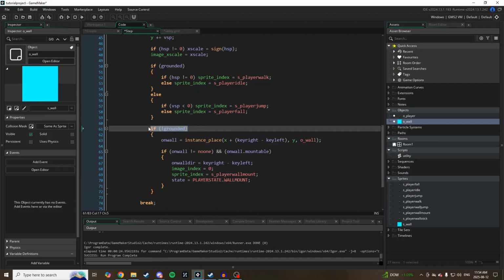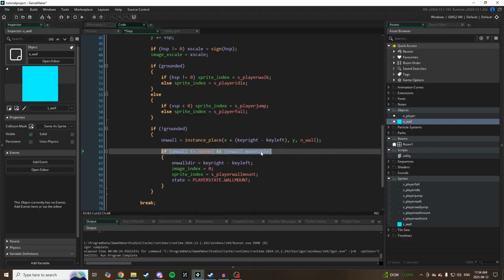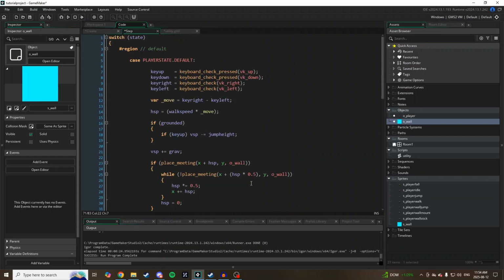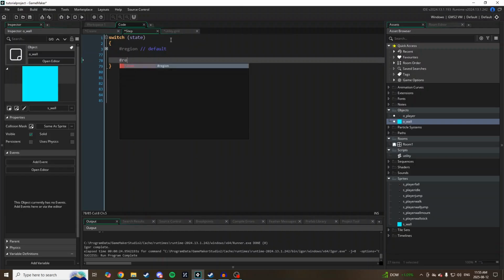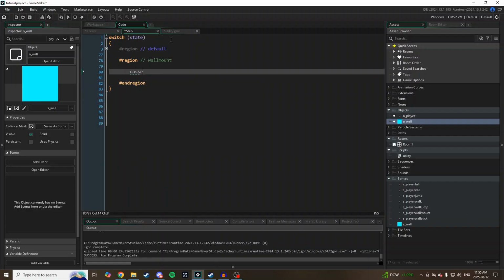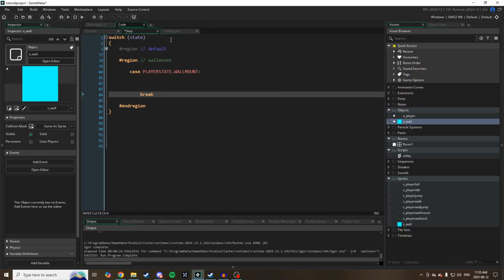So now I am seeing if I am not on the ground, if I have found an instance of O wall to mount to, if that wall is mountable, I am declaring a couple things that will help me in my state transition, and then finally I'm just changing my state machine. So I can collapse that now, and I can go hashtag region wall mount, end region. Case player state dot wall mount, break.